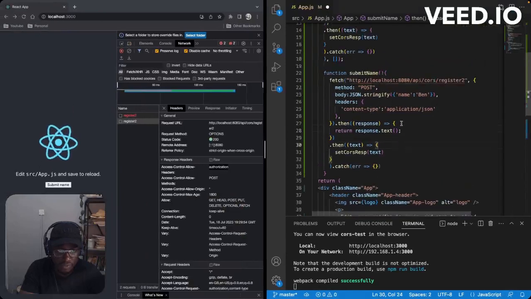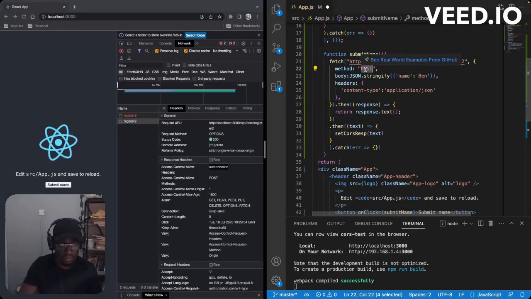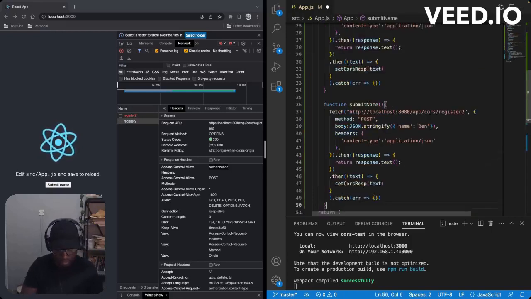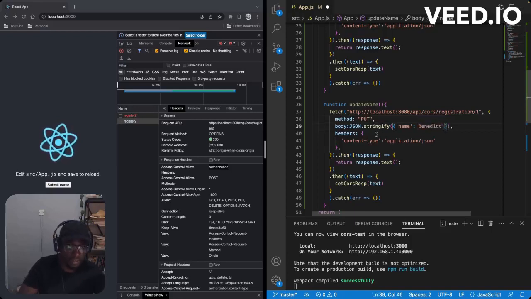Go into the client. I should change this to put. Should we? No. Let me create another one. We may need to go back to the other one or submit later. Let me call this update name and API calls registration slash one. That will be the ID. The name field is still the same. Let me change the method to put. Name field, let me change it to edit. Let's consider that an update.